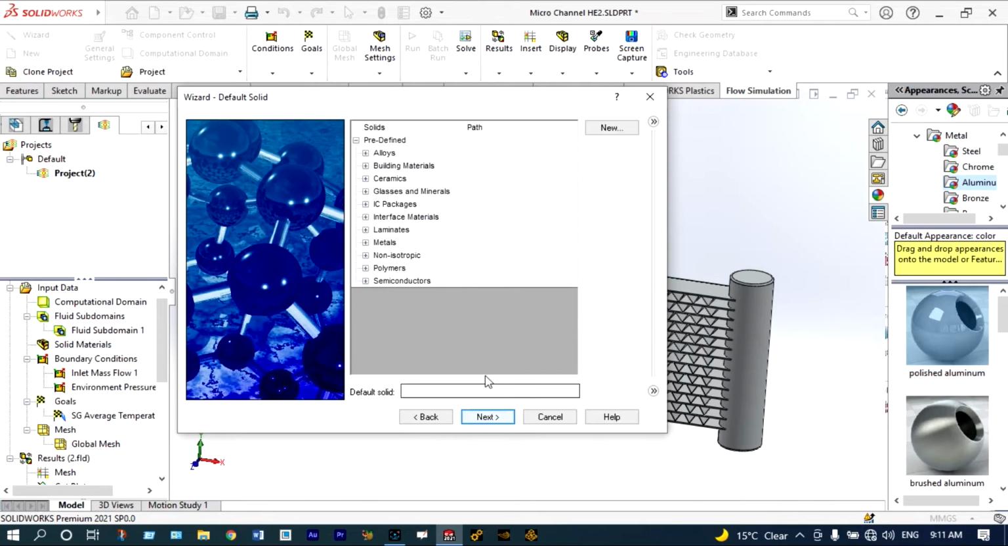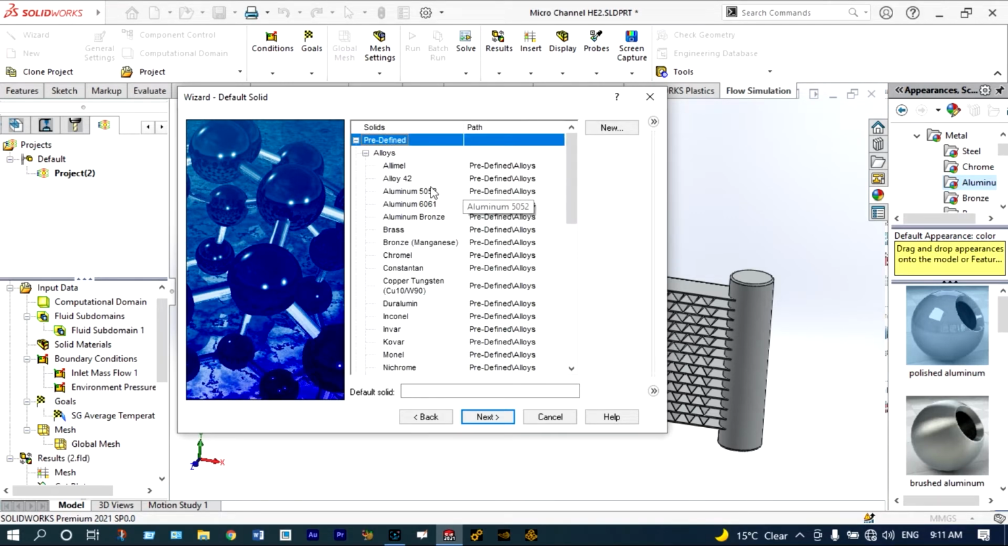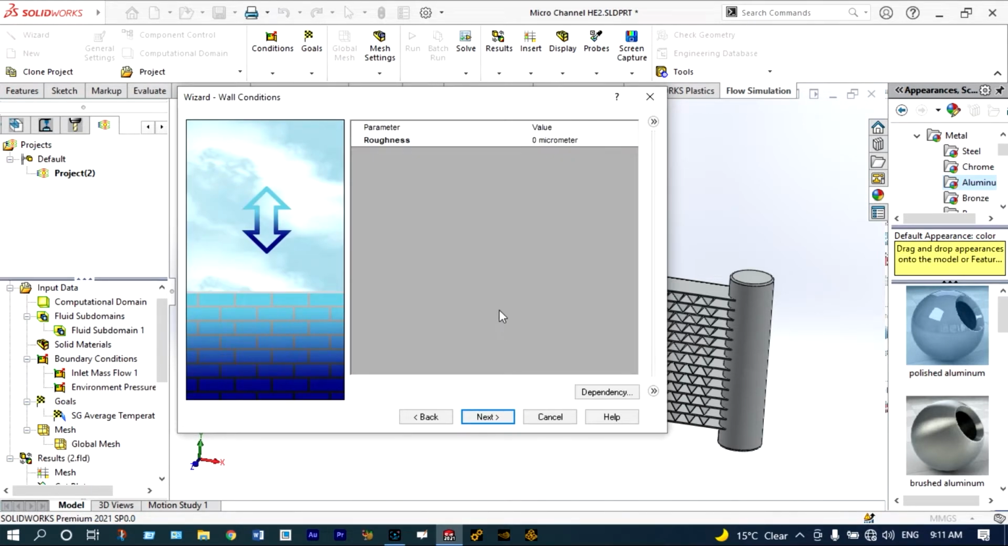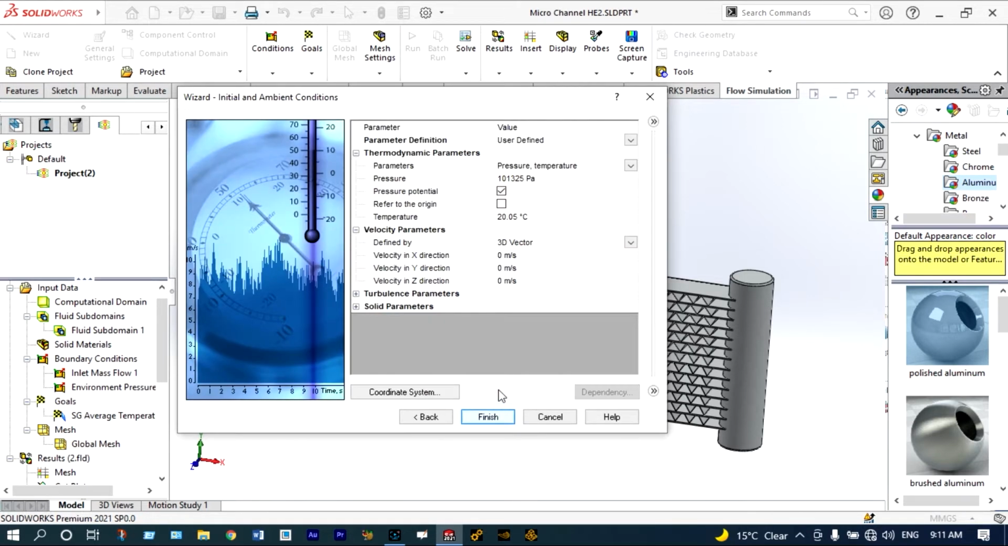Next, materials. In this case, we're considering materials made up of aluminum alloys, aluminum 6061 alloys. We're considering default roughness parameters, and finally we need to select thermodynamic parameters as pressure 101325 Pascal, and temperature we'll consider as 20 degrees centigrade. And solid parameters, again it will be 20 degrees centigrade.